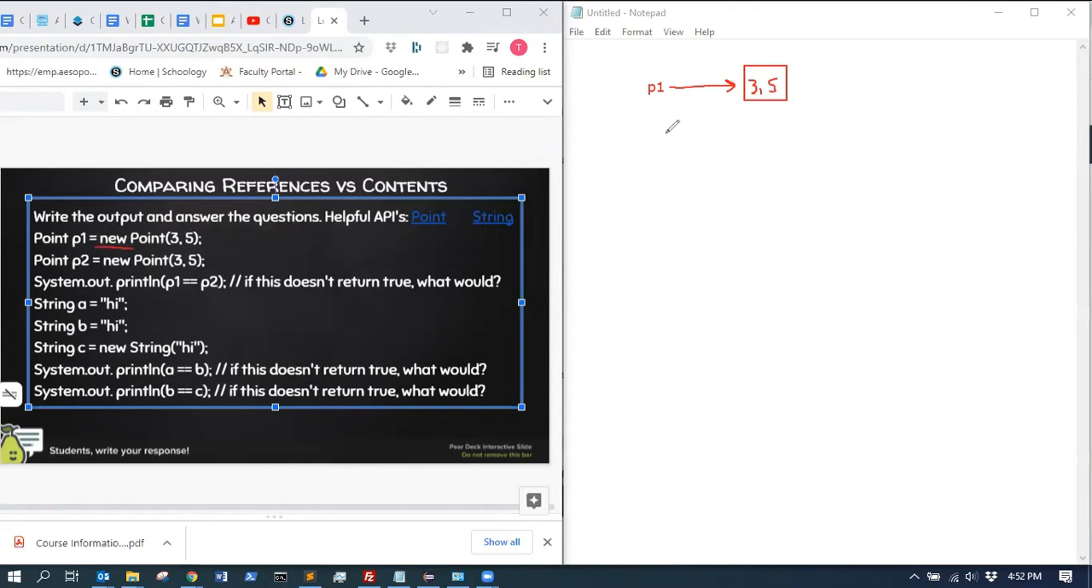Okay, and the fact that it says new here is what tells us it's going to be a new point object. So that means when we make p2, this is also going to be a new object because this also has the new keyword here. So then this is also going to be another object that happens to have the same values for x and y, but it's a different object.